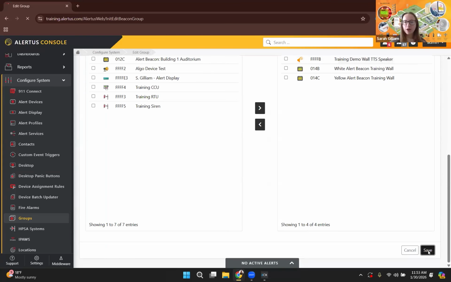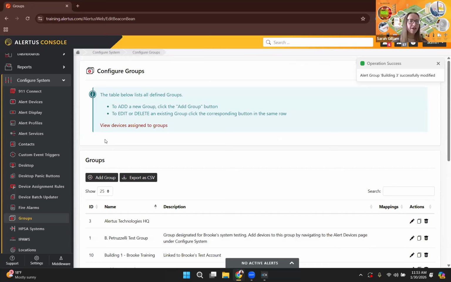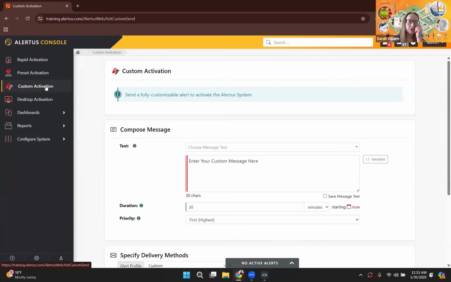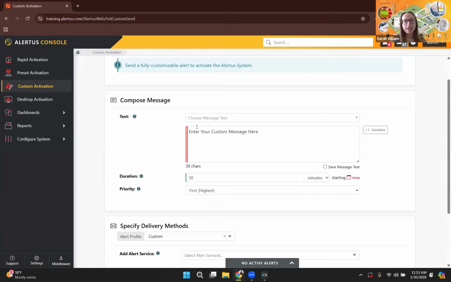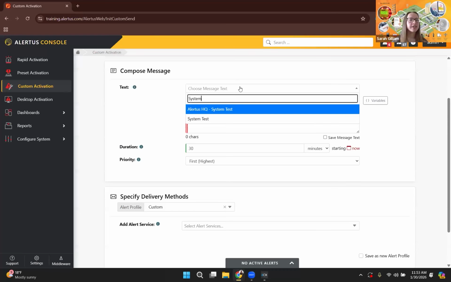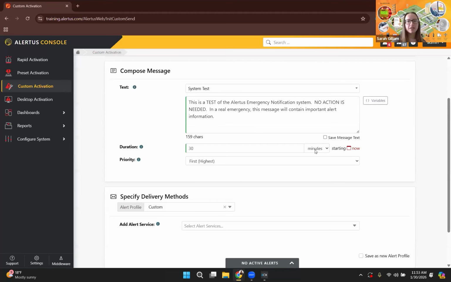But now that we've created our group and our alert profile, I do want to go ahead and send out another activation so that we can take a look at those settings. So again, I'm just going to send from the custom activation page in the Alertus console, but you'll follow similar steps if you're activating from a third party like Everbridge or Rave. But the first step here, I'm just going to compose whatever message I'd like to send.